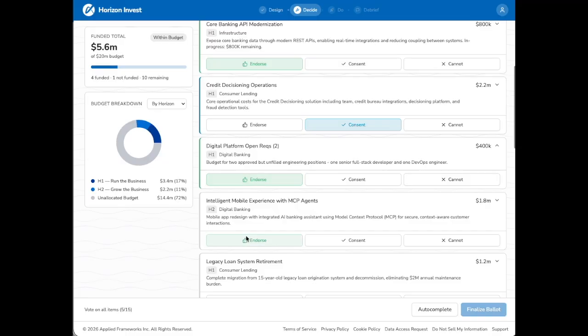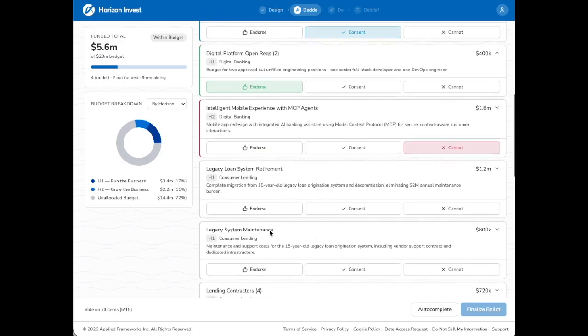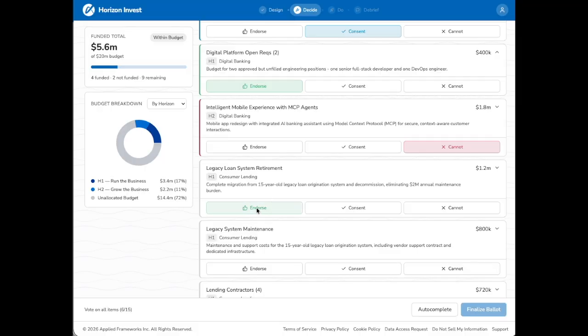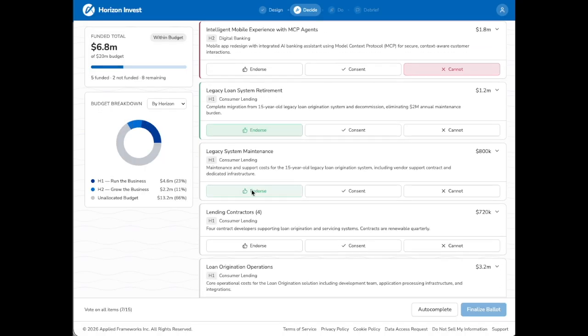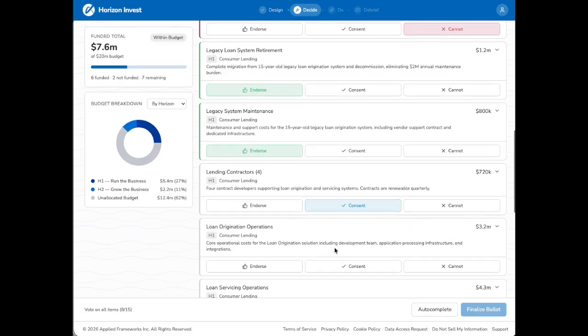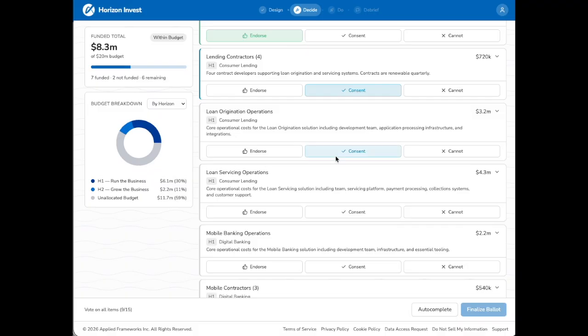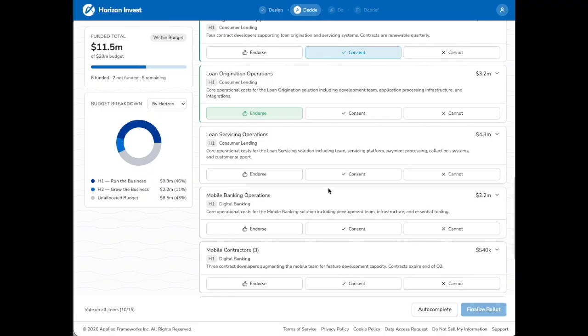Below the budget tracker, you will see how much money is allocated across 2 guardrails, with the Horizons view visible now. Any cannot consent vote will prevent an initiative from being flagged as funded, and the endorse and consent votes from all participants are used to determine the degree of alignment across the teams.